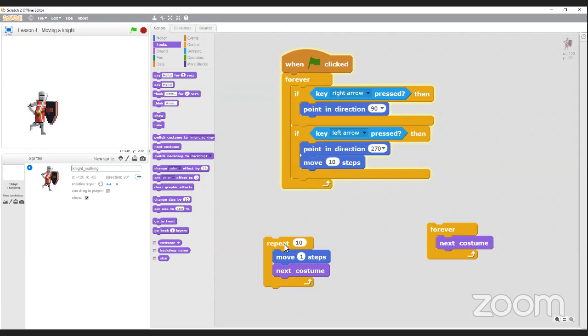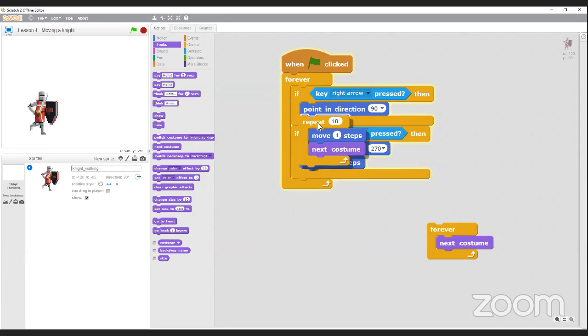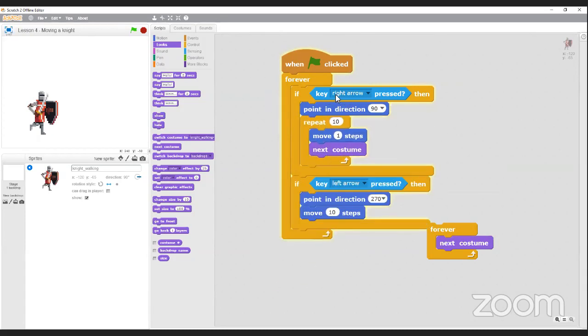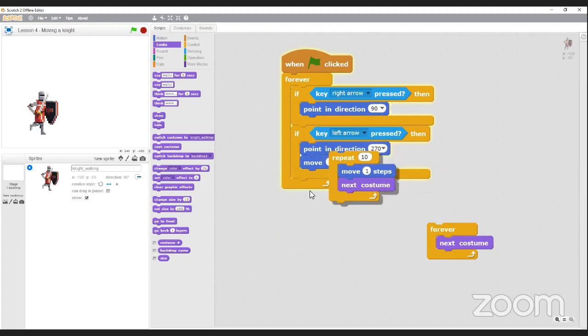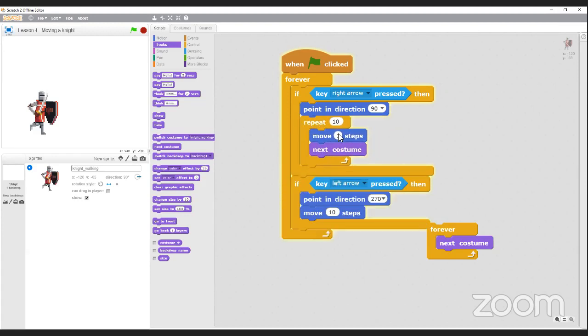Okay, let's see what this looks like. If I put this in here, so now if I press the right arrow key, it's going to point in the 90 degrees direction. We're going to do this little block here. We're going to do this 10 times. We're going to move, change costume, move, change costume. Okay, let's see how this works. So I'm going to press the little flag, and we see that we are moving, but actually really, really slow. So maybe we can speed this up a little bit.